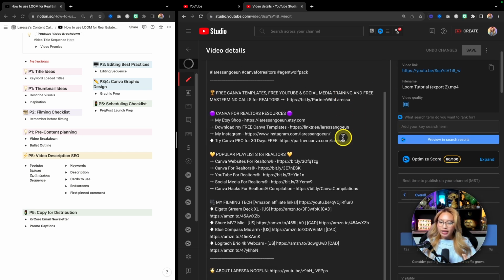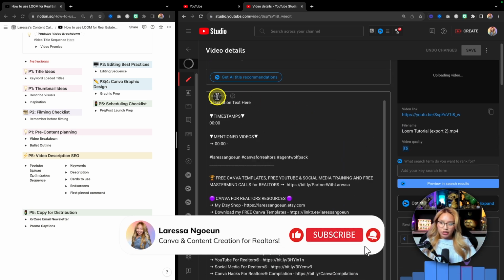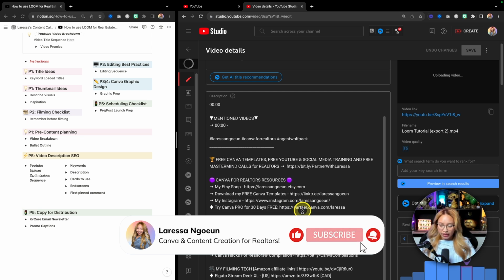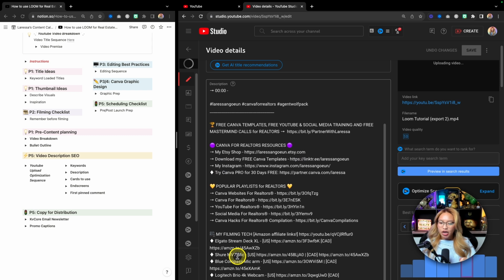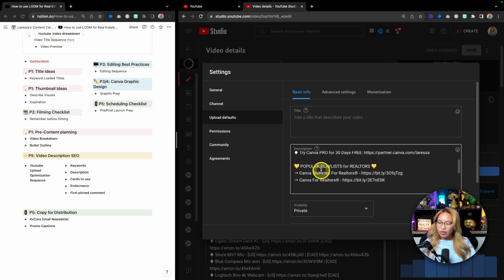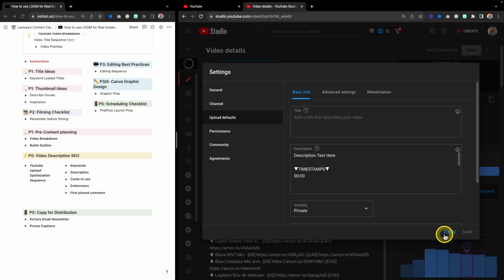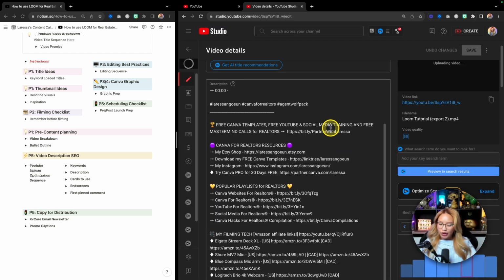Now, as you see here, I already have some default information in my template in the description part of this. Now, if you want to add a templated description with all your calls to action and contact information, which I highly recommend, you can go down here to the settings. It's this little cog here, and if you go to the upload defaults, this is where you can add in your default information, just like that. And again, this makes it really easy because all you really have to do every time you upload a new video is just add in your description as you see here. All right, so let's click add this, just like that.